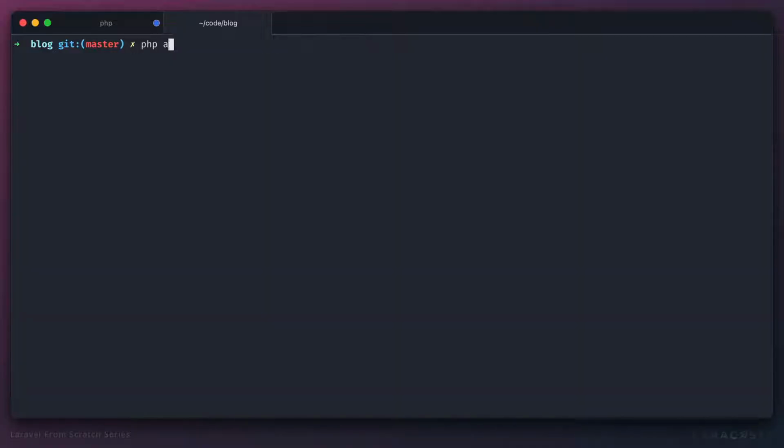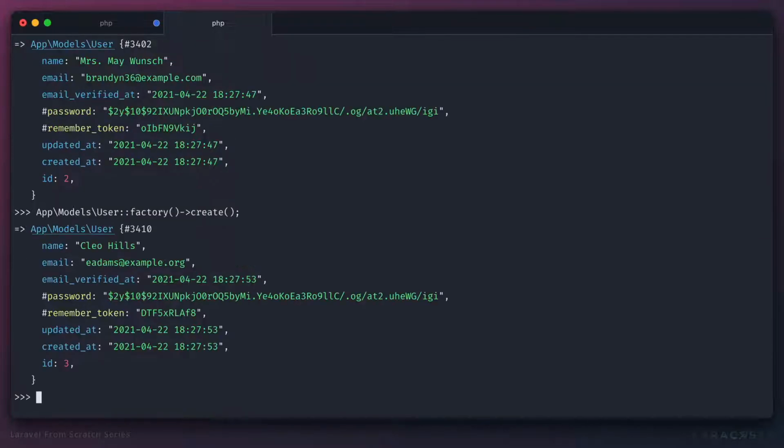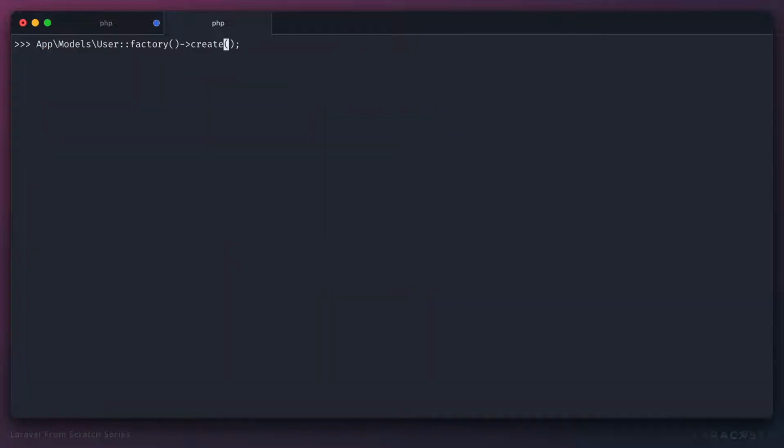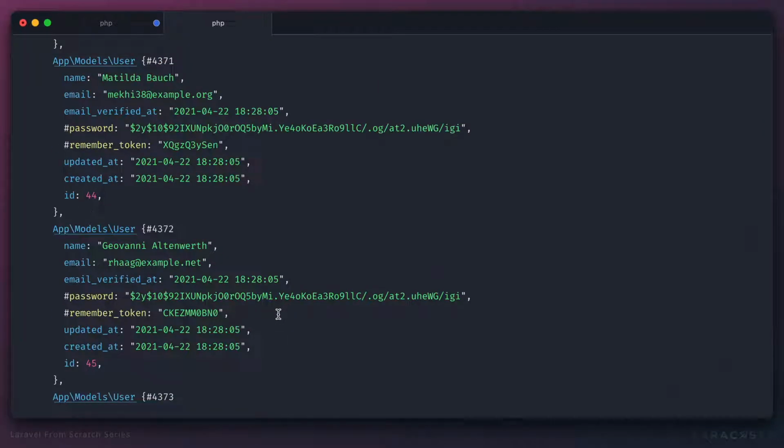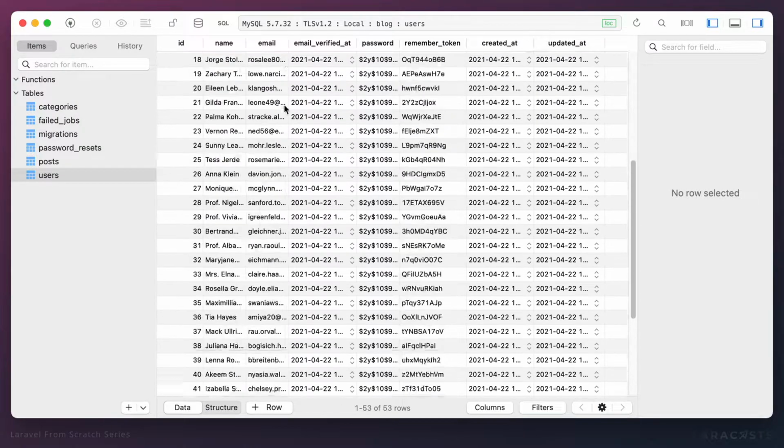So now, if I bring up Tinker, I can say App\Models\User::factory()->create(). And notice each time I do it, I'm going to get different fake data. It's entirely random. And that's exactly what we want here. I can even do things like this. Give me 50 random users. And just like that, you now have 50 more records in the database.